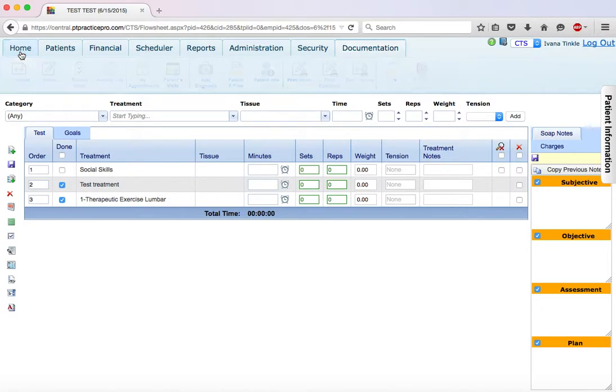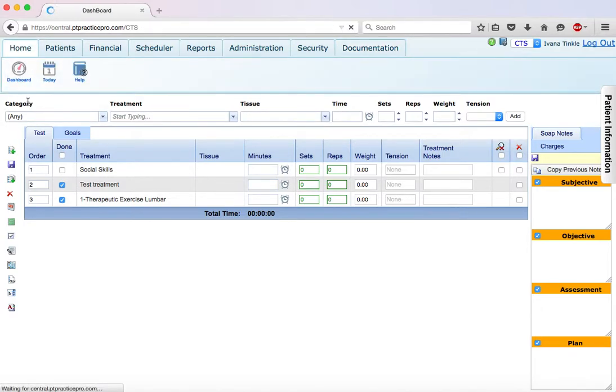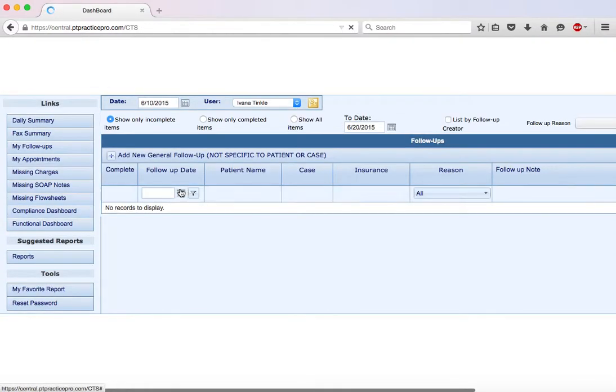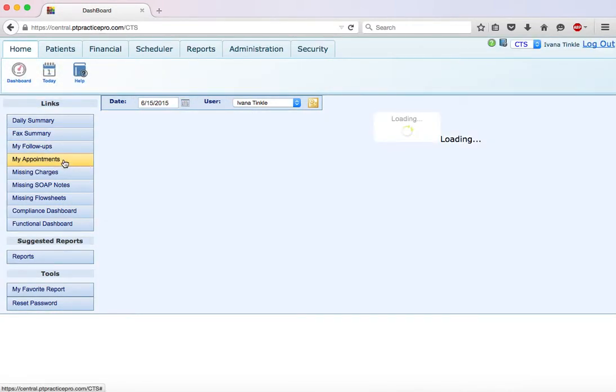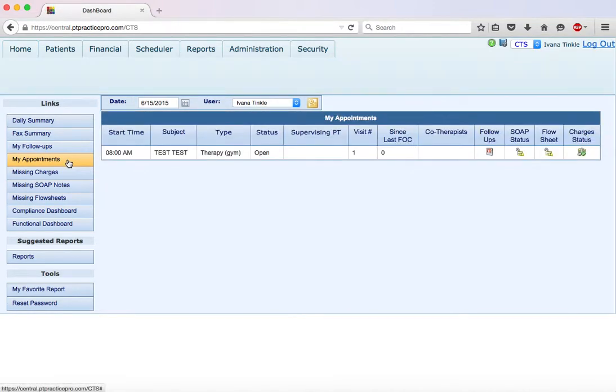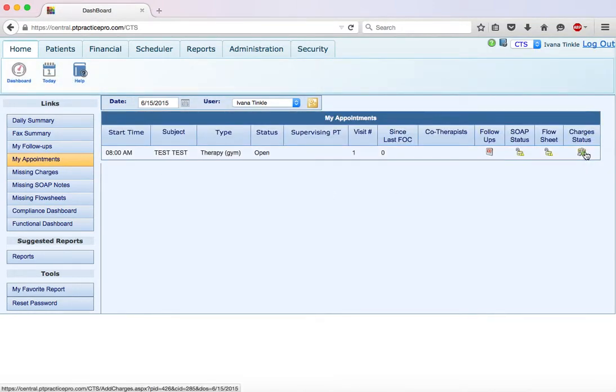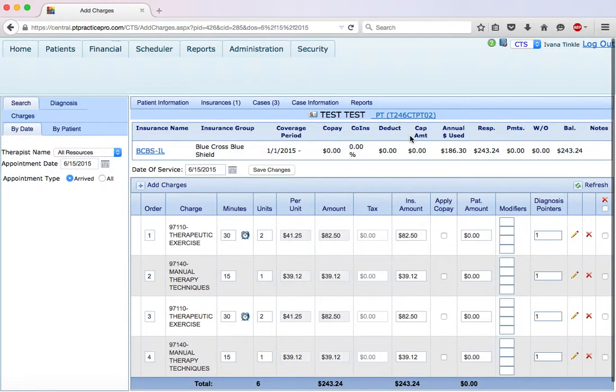So that is how you write the notes, and then I'll show you the charges icon back in the dashboard again. So again, we have to select our date, and then you can go back to My Appointments. And then it's saying that I've submitted charges because you saw me enter charges for this patient before. But before, there'd be a little red icon here saying that we're missing some. And then you click on that, and this brings you to a page which is just charges.